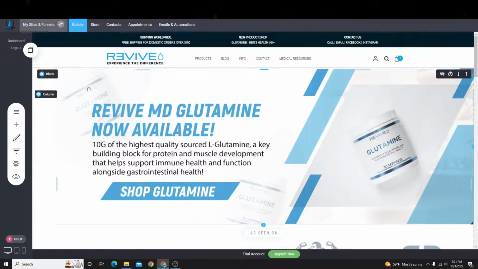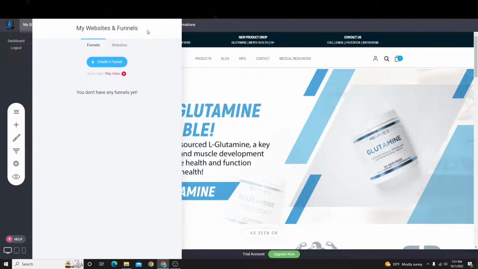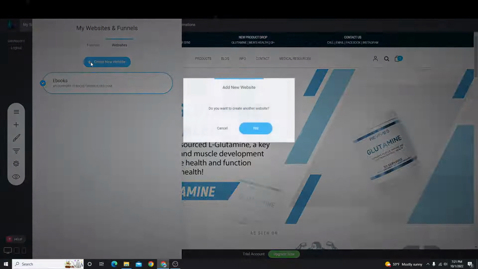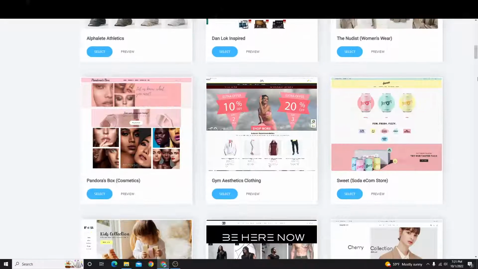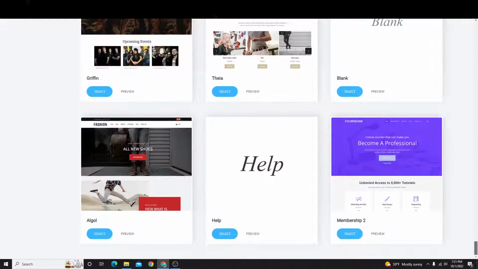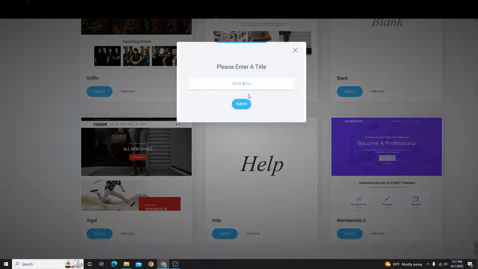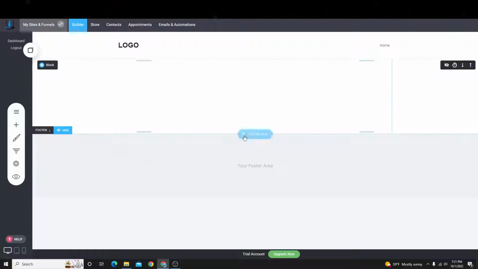So this is if you created a template that already has a store. Well, what if it doesn't have a store? Well, let's go ahead and create a new website, and let's show you how to do that. So create a new website here. And once again, we're back at this page. We'll just scroll all the way down to the blank section. Let's hit select. Let's call this blank site. And let's go ahead and create a new store from scratch.